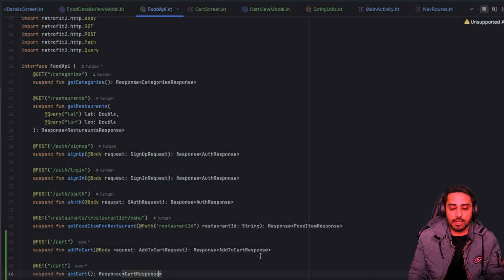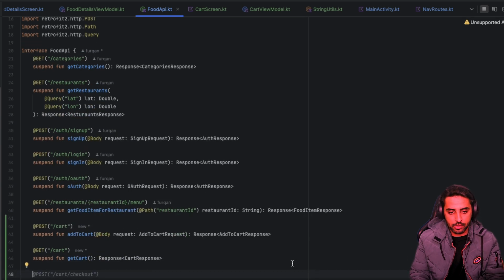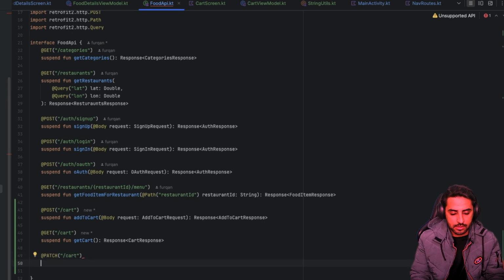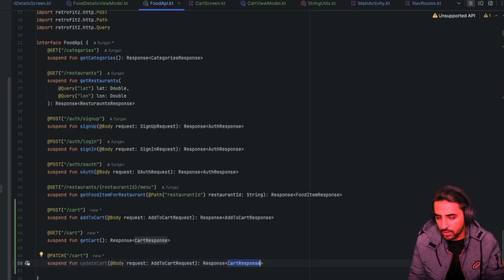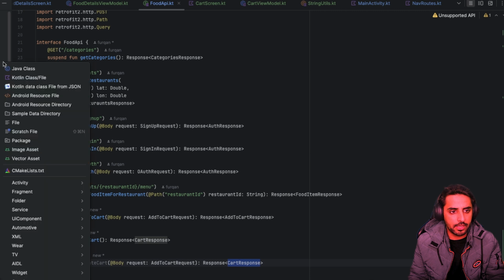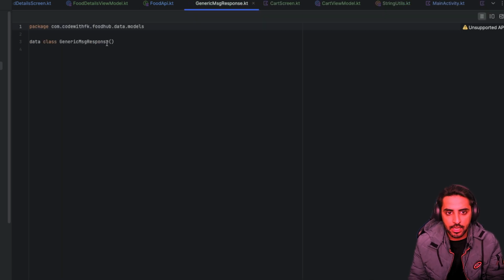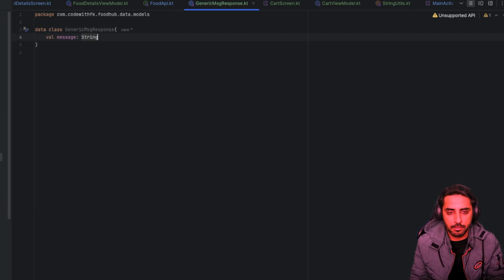We'll go over here to the FoodApi section, and inside that, what we want to do is create an @PATCH. This is going to be again "/cart", nothing else, a suspend function, something like this. And over here the response is more like a generic response. So what I'm going to do is create a new Kotlin class that is going to be a data class. Let's call it GenericMessageResponse, and it just contains a message.